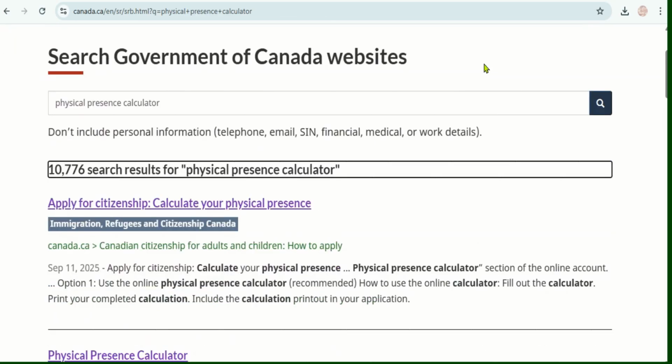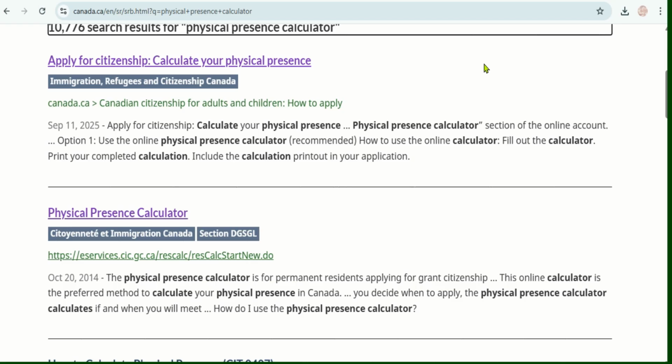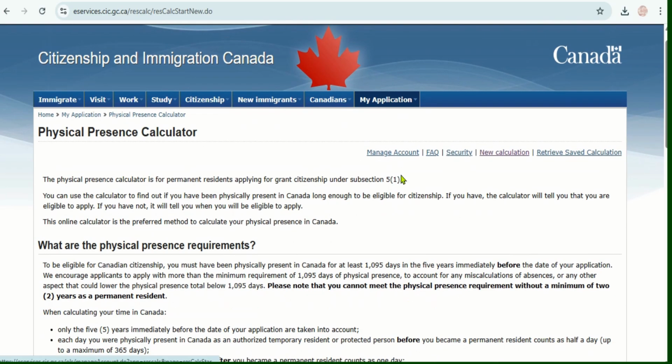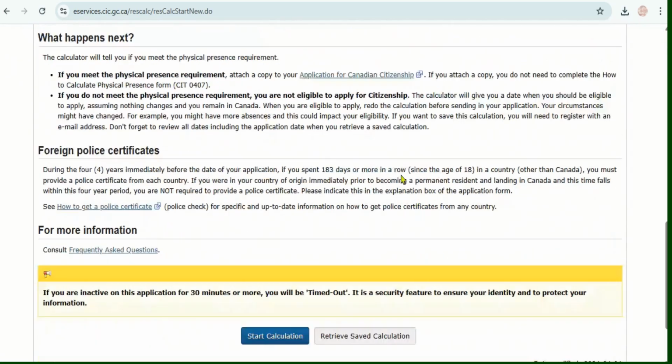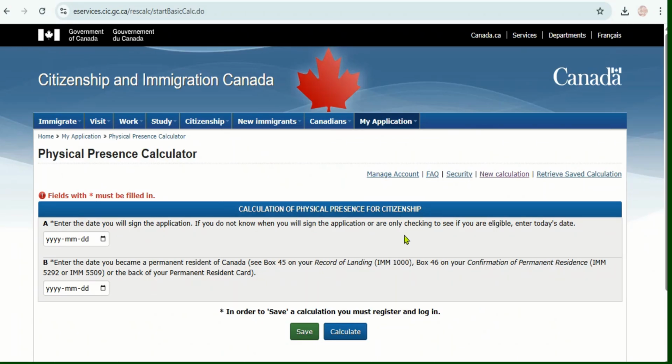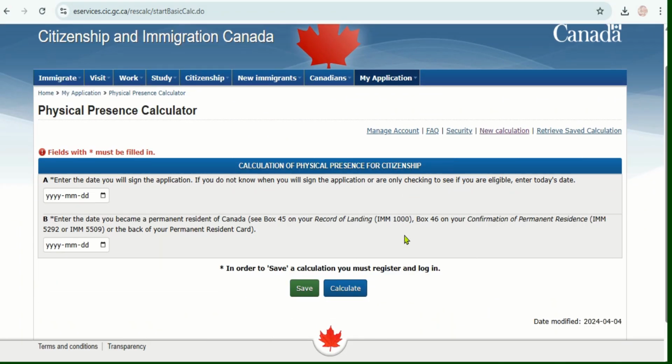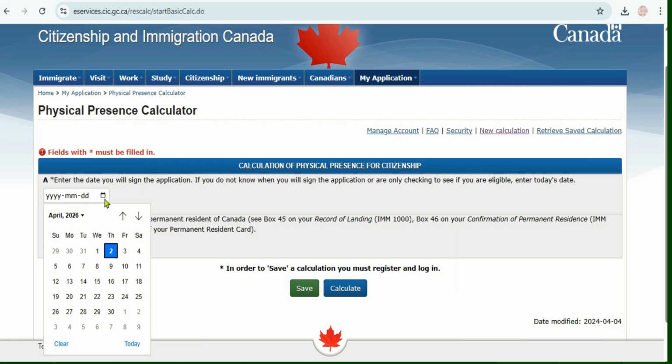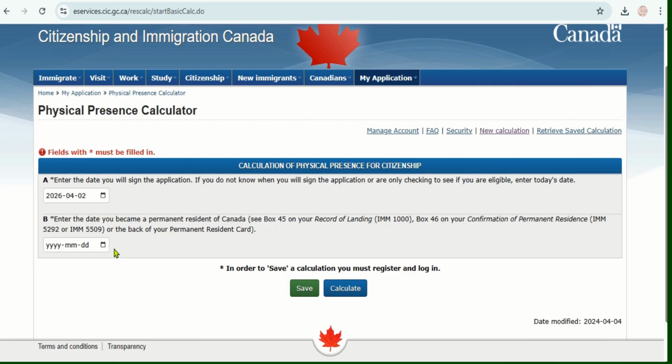Okay. If you want to directly use the calculator, you can directly click here, physical presence calculator. And then just scroll down, click here, start calculation. And then here first, you need to enter the date when you are going to sign the application. I'm going to take the example as of today, April 2nd, 2026. So I'm going to enter today's date here.